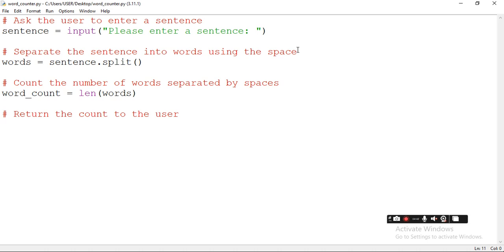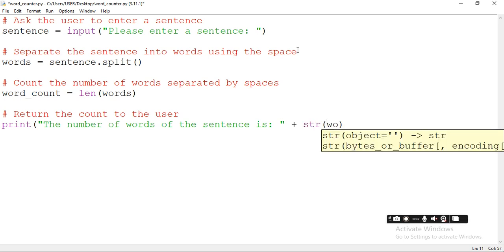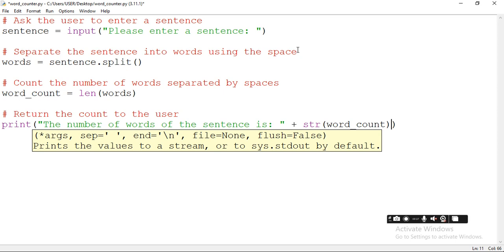Then finally, we can return the count to the user and say print "The number of words is", str(word_count). Okay, good. We're done. So let's test.